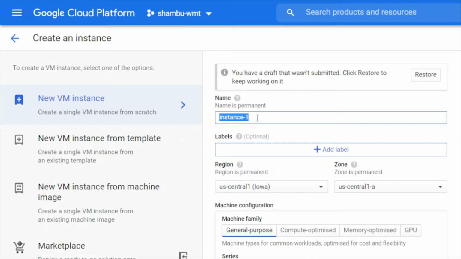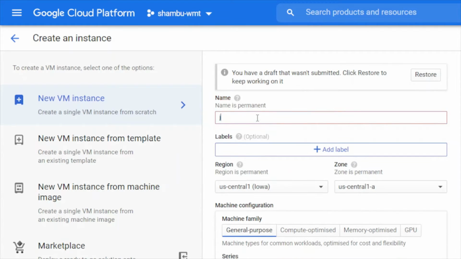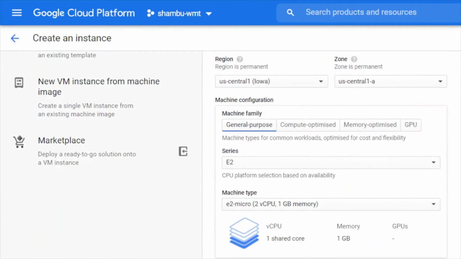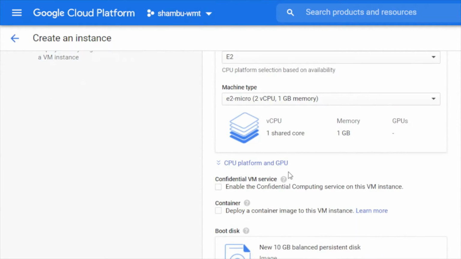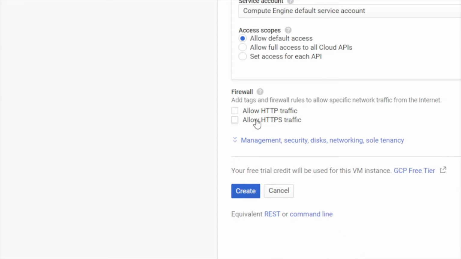Okay, so let's make it like this one, let's consider Jenkins 1. You can name it like this. This will be under the US Central region, general purpose. I will choose a minimum one, like 2 CPU, 1 GB RAM, because we don't do much, we just run the playbooks. I think everything is good. I have a service account, everything is good. I will allow HTTP traffic. And let's create.